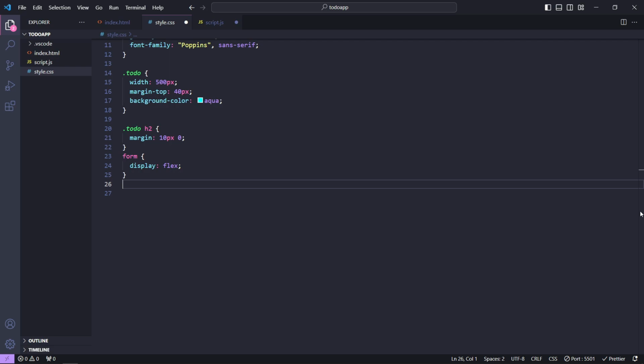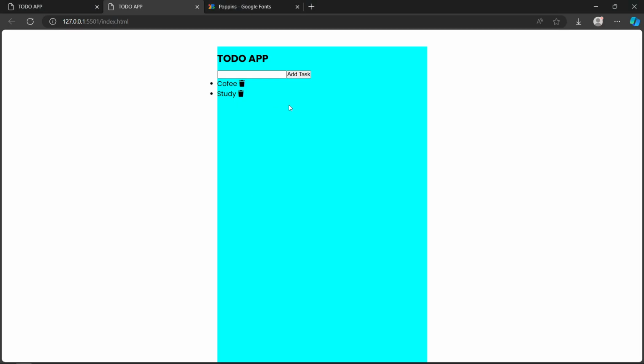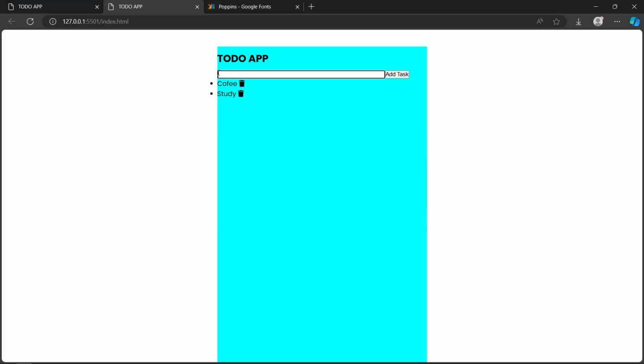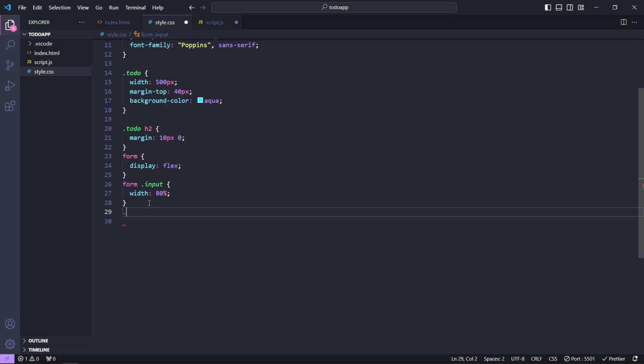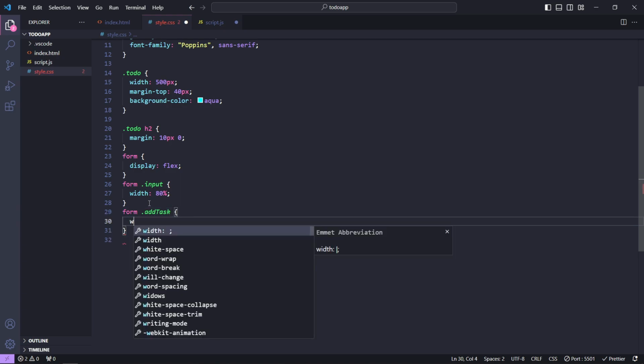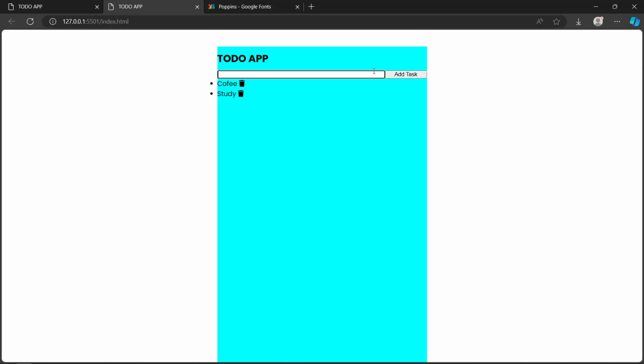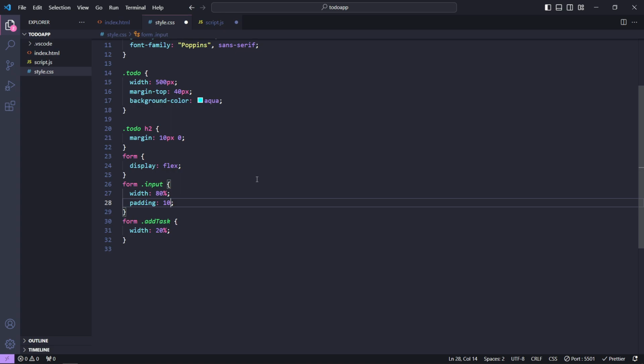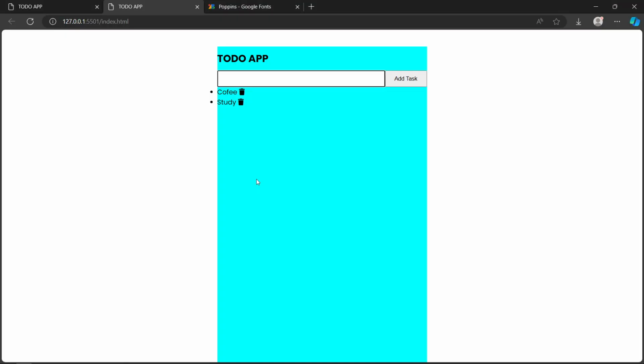And now we'll select our input from the form. Now I'll make the CSS simple. You can add more styles if you want to. So first of all, I'll make the width 80% for the input, so it takes 80% of 500 pixels, and for the button, we'll add width 20%, so it will take the remaining width.